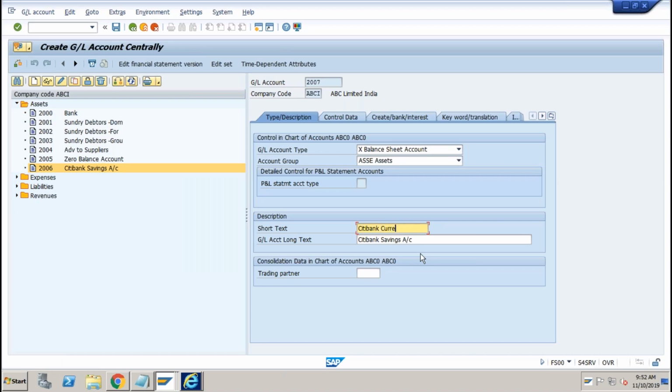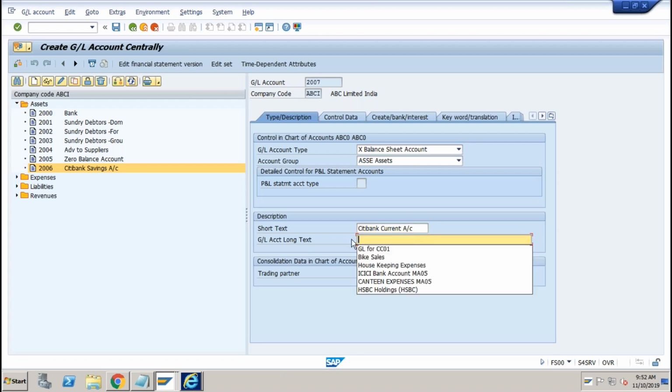Now this is just for example purposes. It is not necessary that you will be creating one savings and one current. Mostly all the accounts that you will be creating for the corporation will be current only, but they will be for different purposes, right? So it is not necessary that you keep savings only or current only when you are actually working on the system.